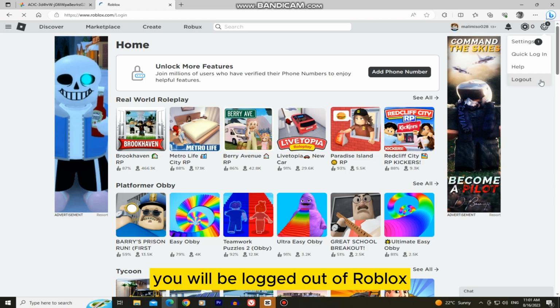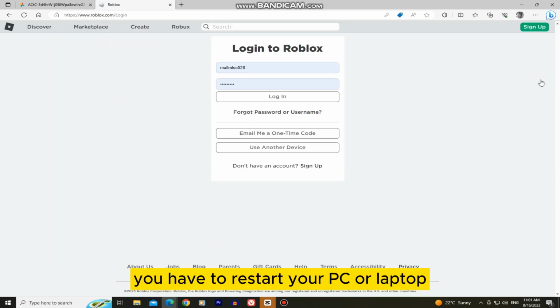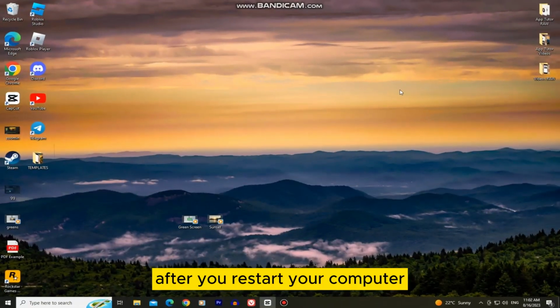You will be logged out of Roblox, and after that you have to restart your PC or laptop. After you restart your computer, we can continue with the next step.